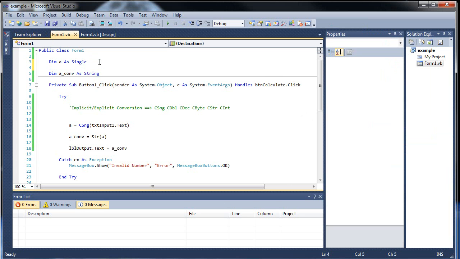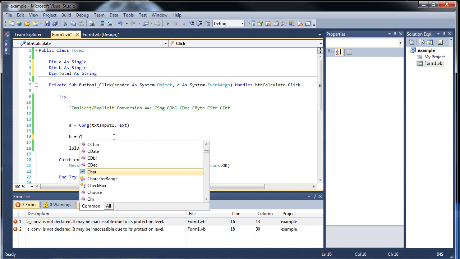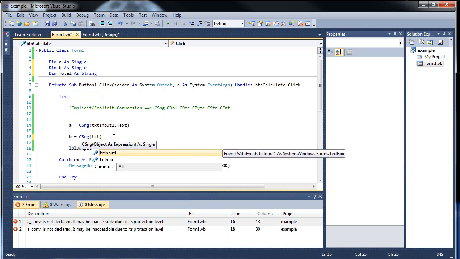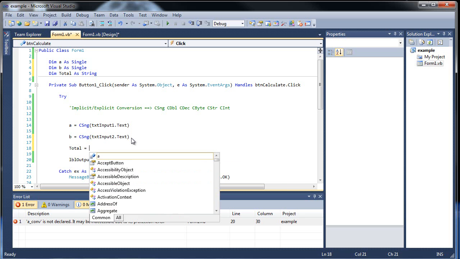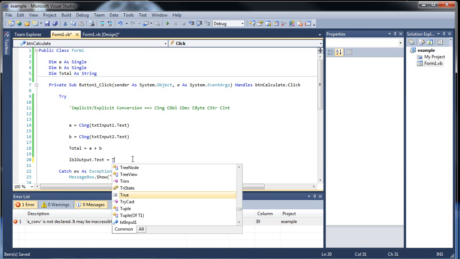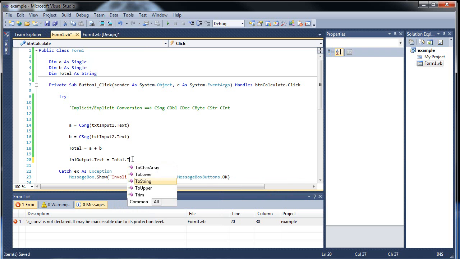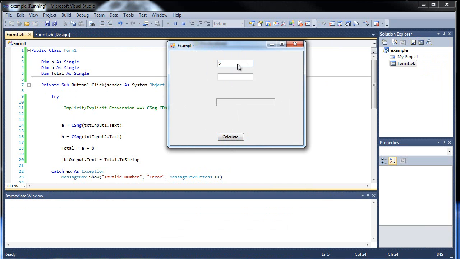So I'm going to create another variable up here, dim b as single, and I'll throw in total right here. Now I'm going to get rid of this and make B equal to CSingle of text input 2 dot text. And then we'll have total equal to A plus B. I'll click save, and then label output will be total dot ToString. There it is. I'll click save, and I'm hoping I got everything correct. I'll probably want total to be single as well. Okay, I think I have everything correct. So this should be proper math.